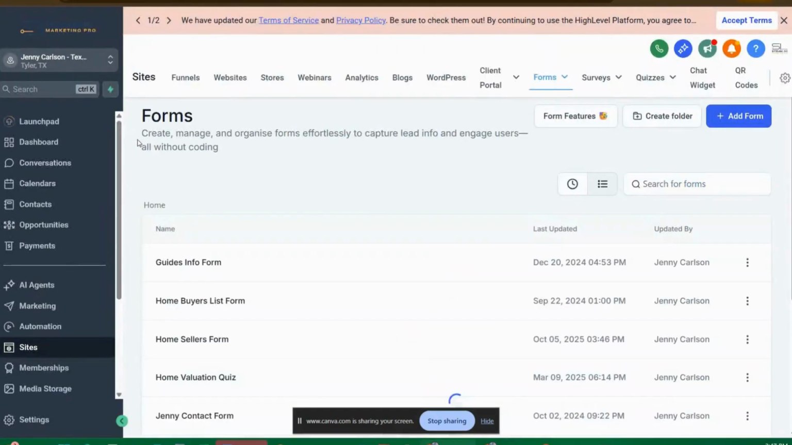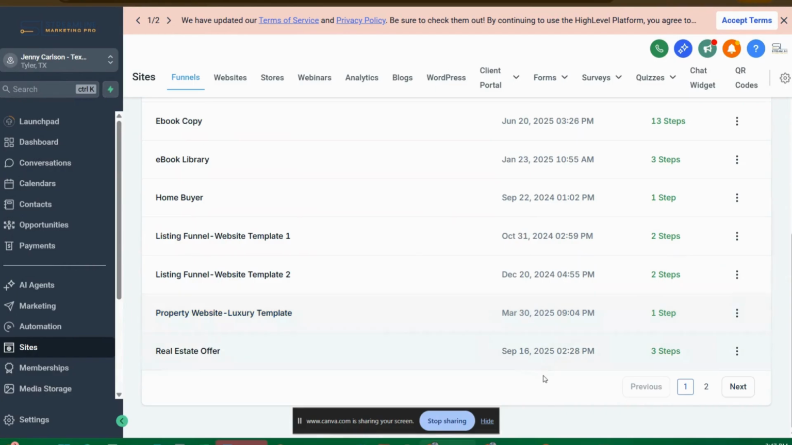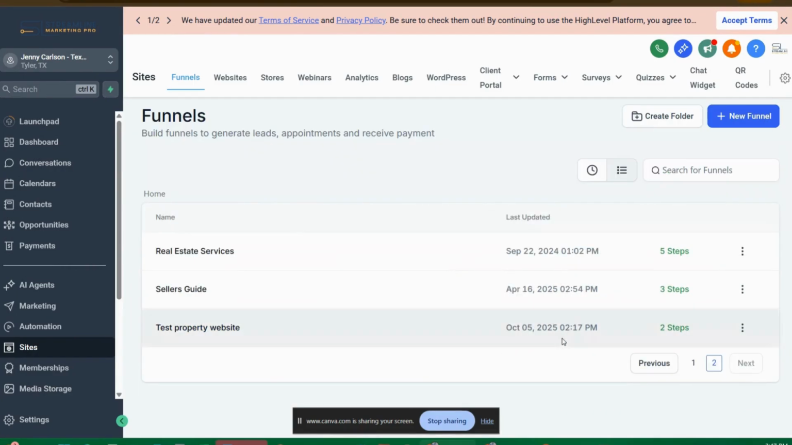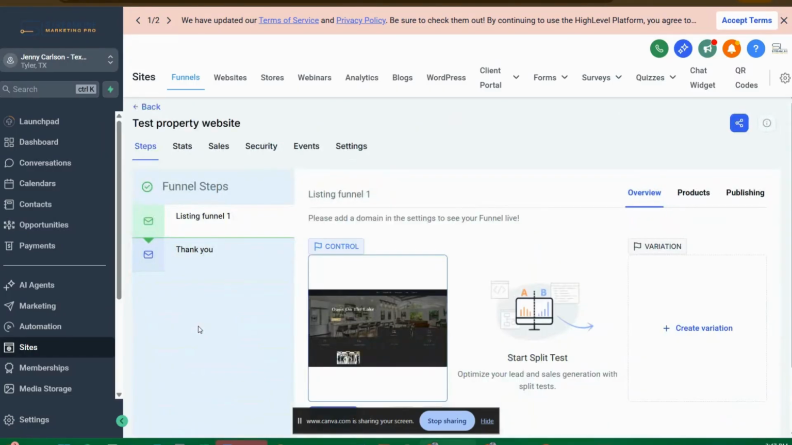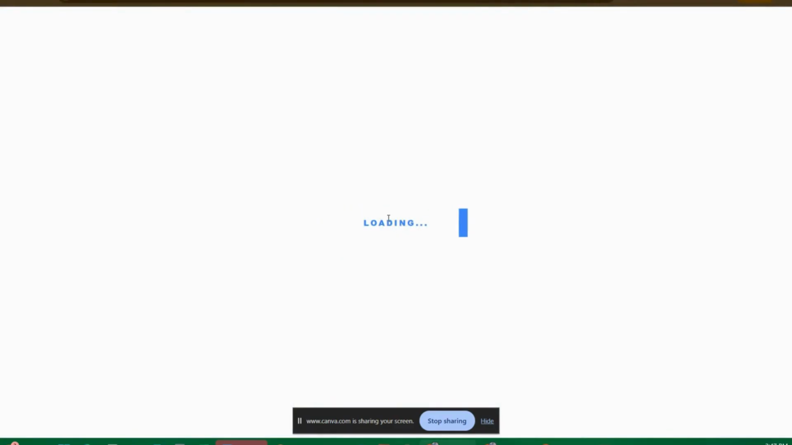Now I'm going to jump back over. I'm going to hit back, and I'm going to go back to funnels. And we're going to go back to the test funnel that I was using in a previous video. So test property website here. And I'm going to go ahead and click on edit because we want to enter the funnel that we had started to create.